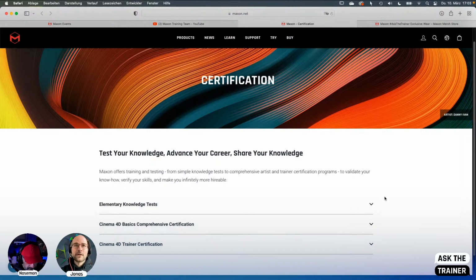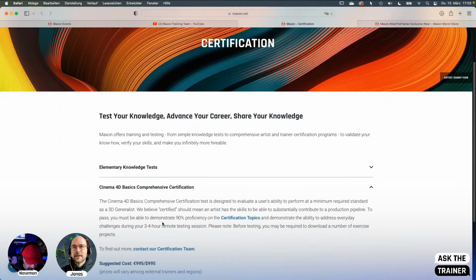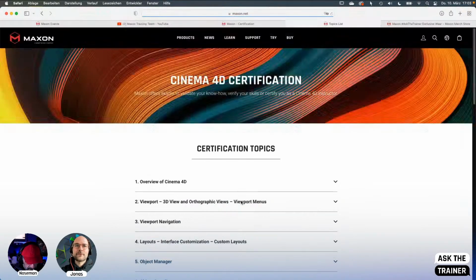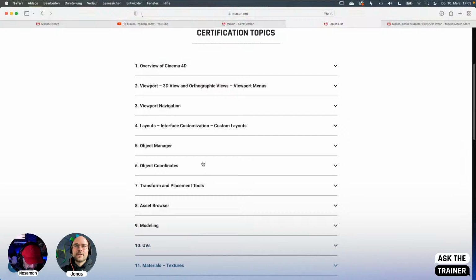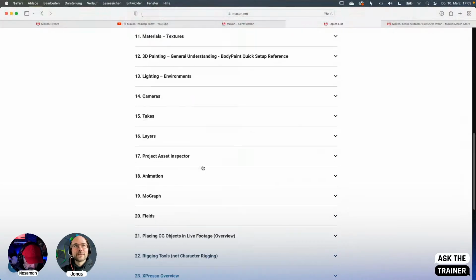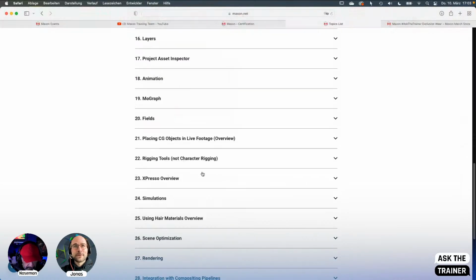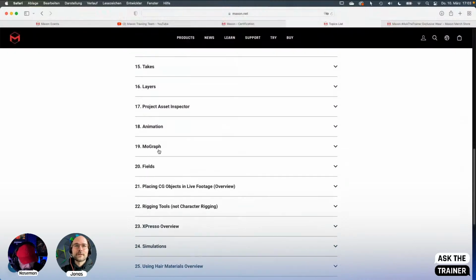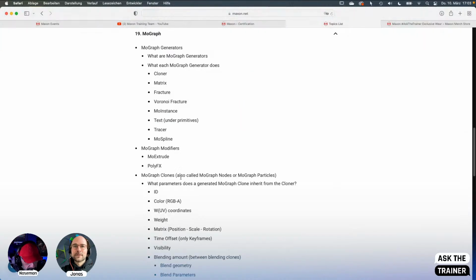So where can you find that topics list? If you go to maxon.net/certification, you can find that under Learn and then Certification. Then you can see that there is the C4D Basics Comprehensive Test, and in here, there is a link to the certification topics list. And here you can find all of the stuff that we might ask in the certification test. And today we are going to talk about MoGraph and MoGraph Effectors in particular.